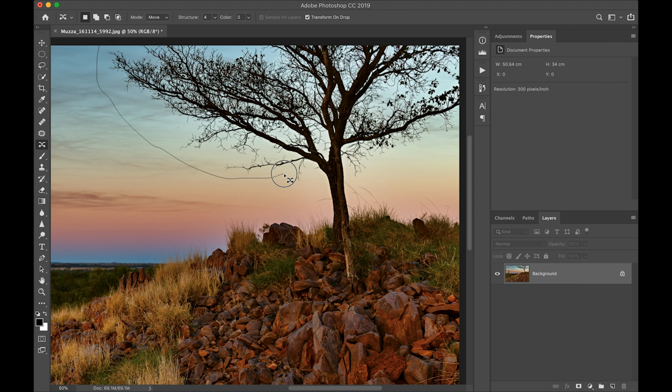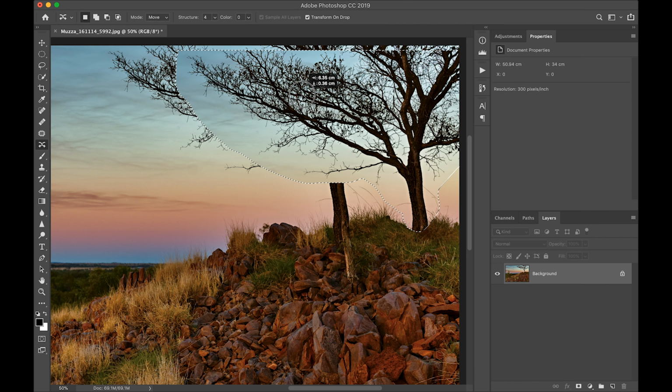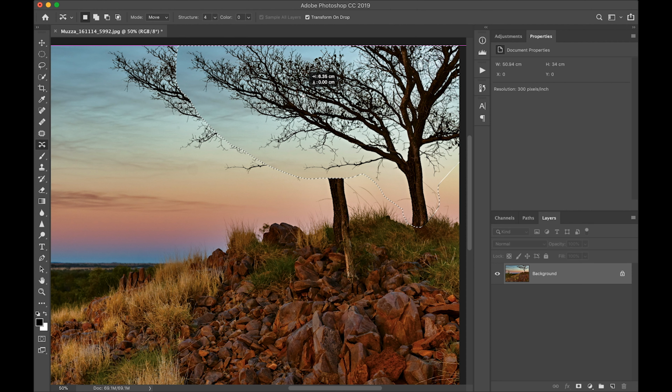So I'm clicking and dragging. And then what we're going to do, I'm even dragging outside of the image, of course, back to the start, and it's selected it. And all you have to do is click on your selection and move it to wherever you want. So I'm just going to move it over here and see how it goes.